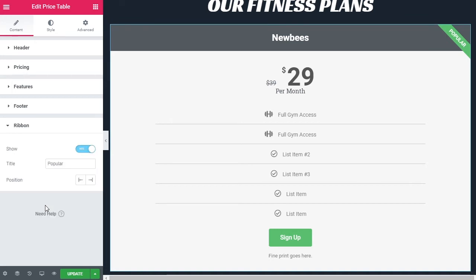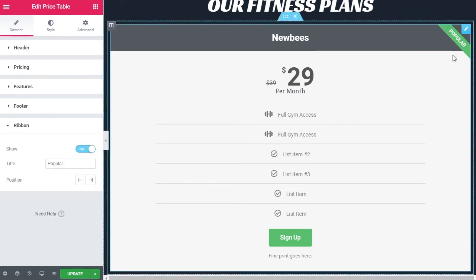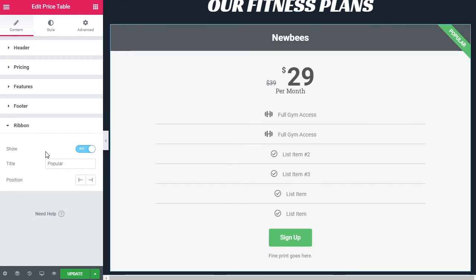Then next we have the ribbon, which right now is showing up here in the upper right. This is a good way to bring even more attention to a specific plan that people either sign up for because it's more popular or maybe it's the best value. If you don't want to show it, you can just turn that off. But I'm going to go ahead and leave it on for now. I like that it says popular, so I'm going to use that on the popular plan. And then of course you can position it so it's on the right now, or you can position it on the left.